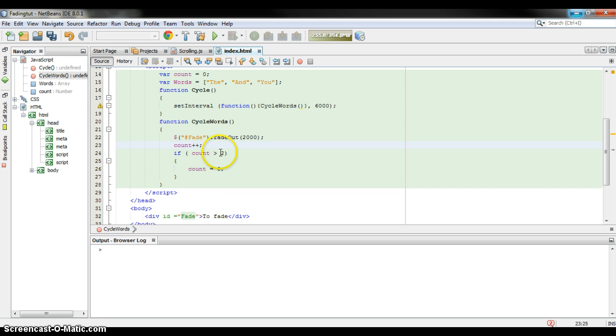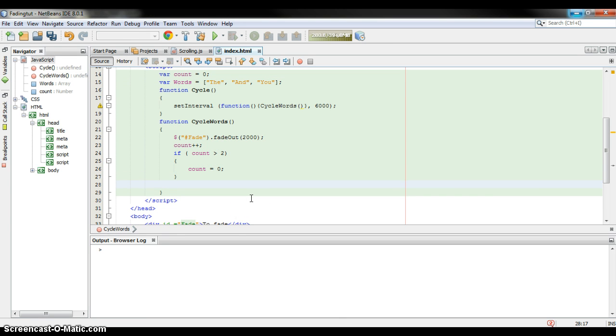Now this is basically just saying if we get to the end of the array of words, then we're going to want to reset it, or else we get an undefined variable. And this is just so it changes in time and it doesn't change before it starts fading back in, because then it just doesn't look nearly as good.